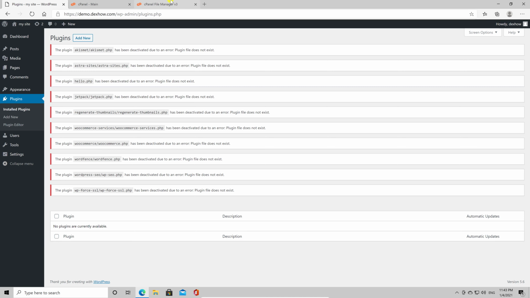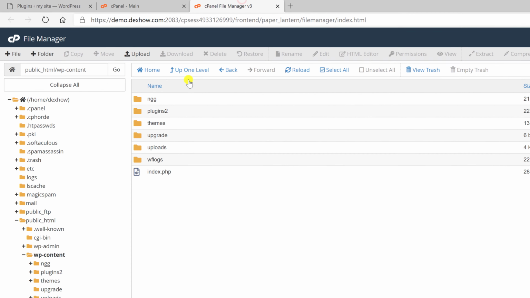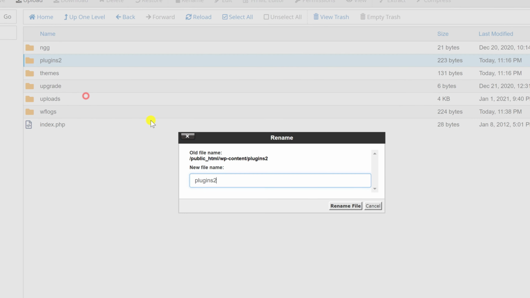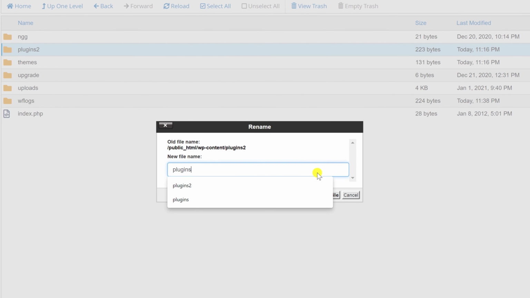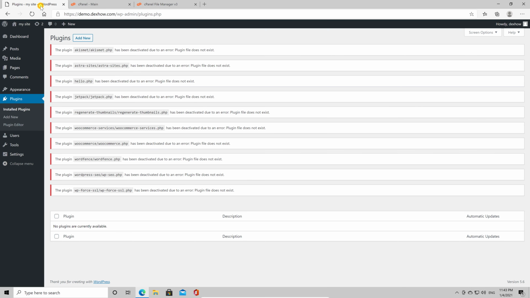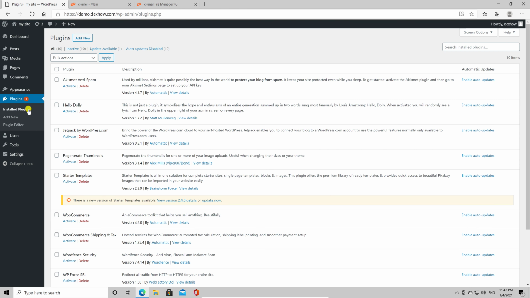Now to add back the plugins, go to the cPanel File Manager. Right-click on the folder you just renamed. Click again on Rename. Delete the 2 figure. Perfect! Now let's go back to the WordPress dashboard. Refresh the page. You will now see the full list of plugins.